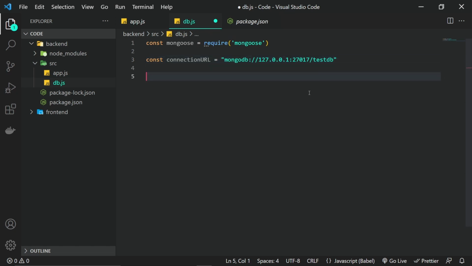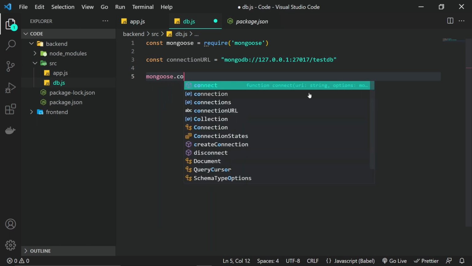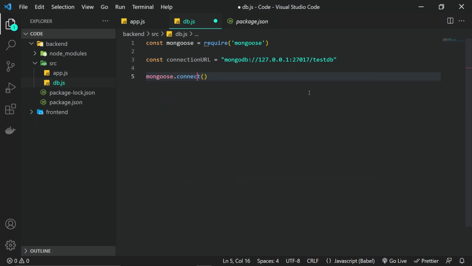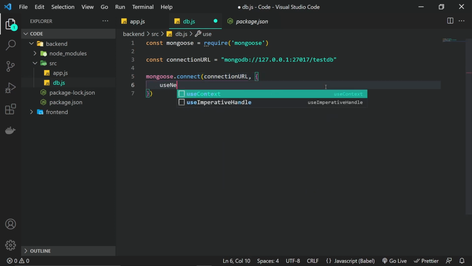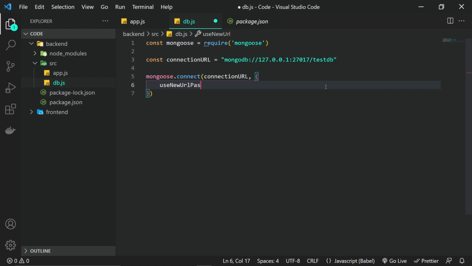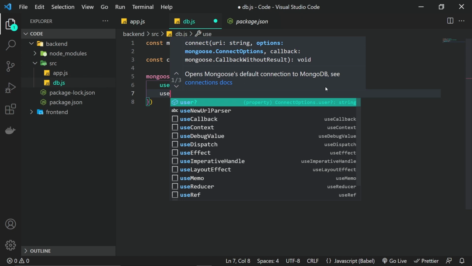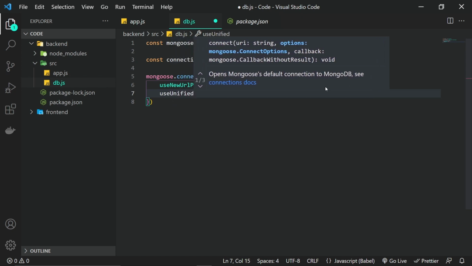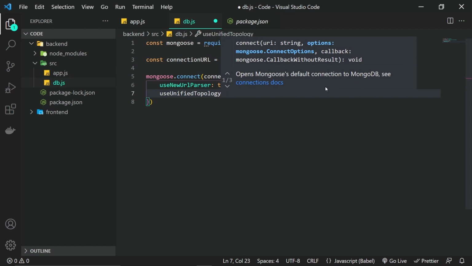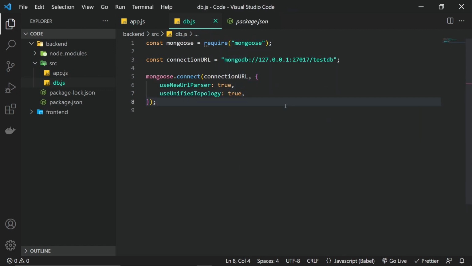So in the next line you could write mongoose.connect, that is we are calling the connect method of mongoose to connect to the database. It again has two arguments. The first argument is the connection URL, and the second argument will be a JSON object. useNewUrlParser will be true and useUnifiedTopology will be true. Save it.